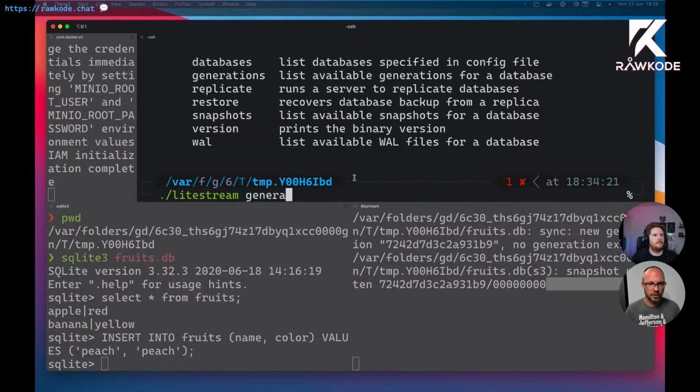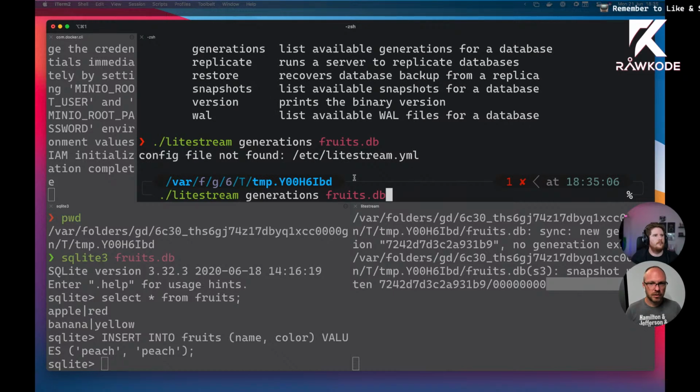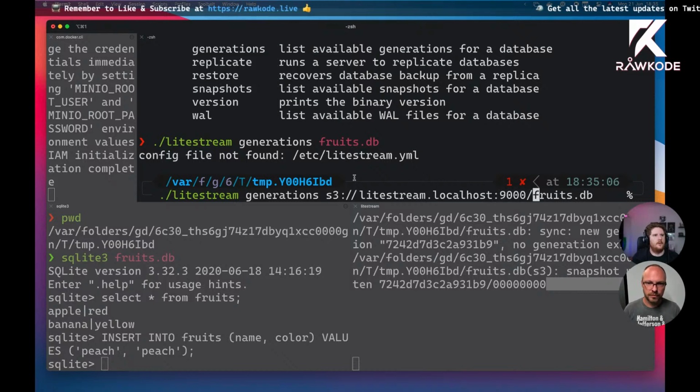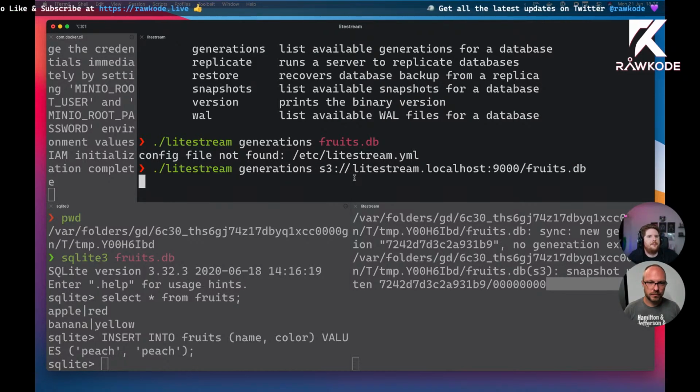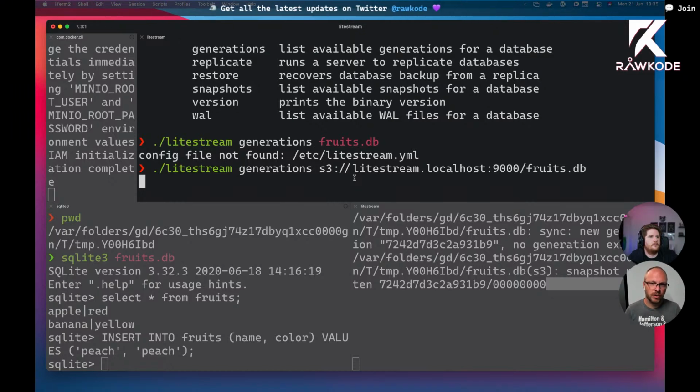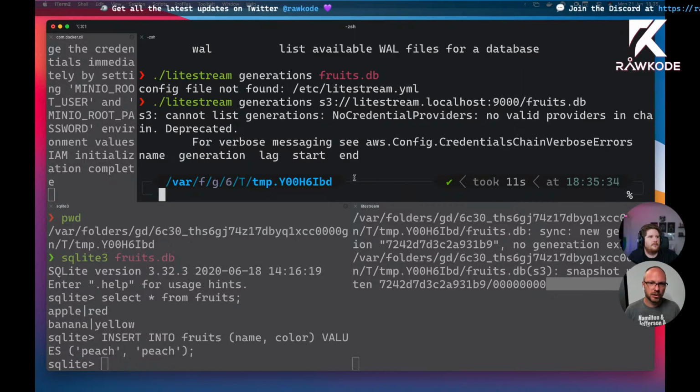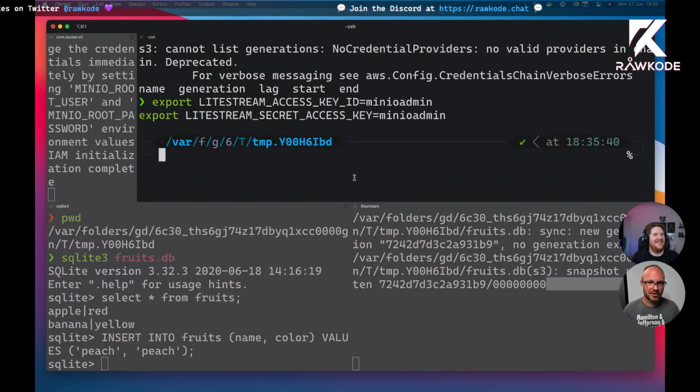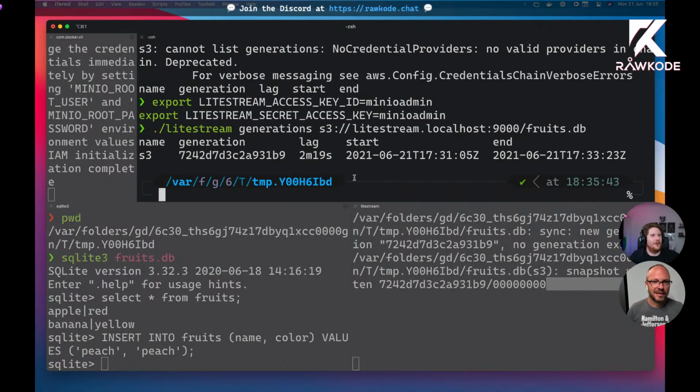So if you do litestream generations and then put in the name of your database or just a local path here, hit enter. Oh shoot, you need to put in the replica URL. So the s3:// and then localhost 9000 and the bucket, yeah, like that. I don't know why it's taking so long. It usually is pretty snappy. Oh, it's because you don't have credentials in there. That's right. There we go.